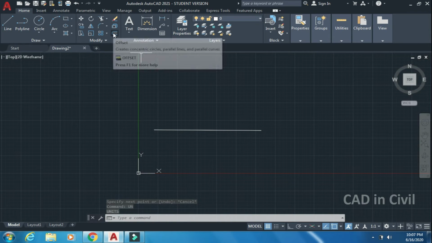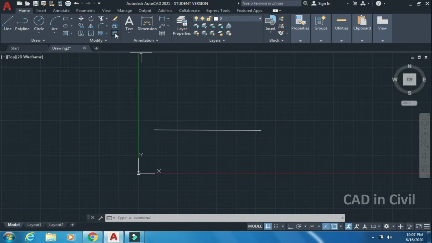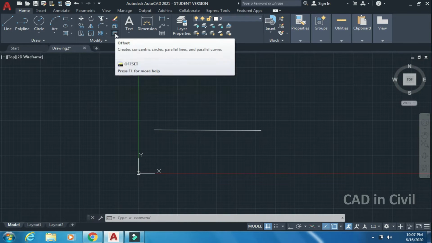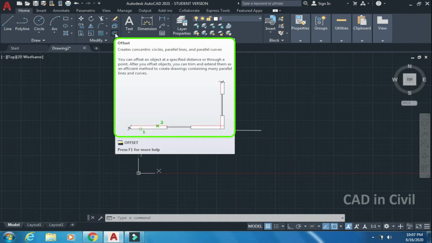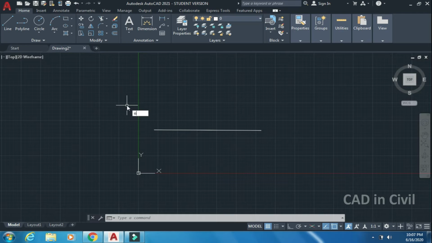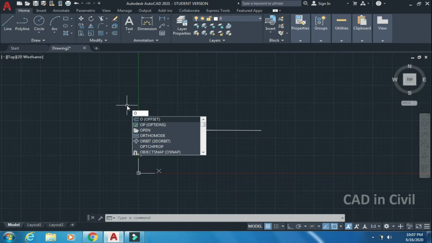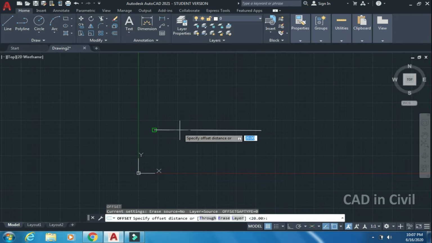And if I hold my mouse pointer on any of the above icons, you can see a small box with a brief description of that icon, and below that you can see the command name of that icon. And if you type that command with the keyboard, that icon will get activated. And the names of the commands are the same for all versions.